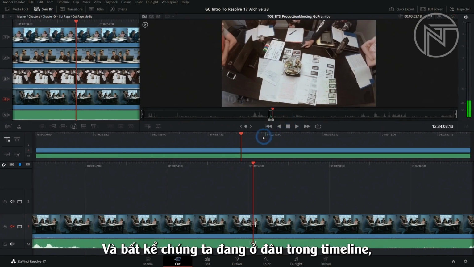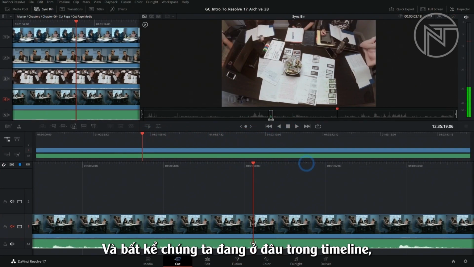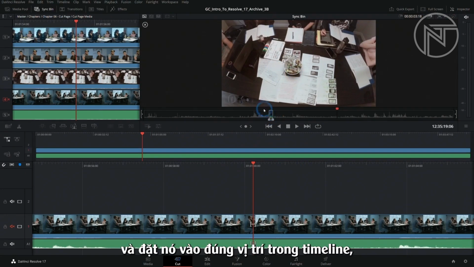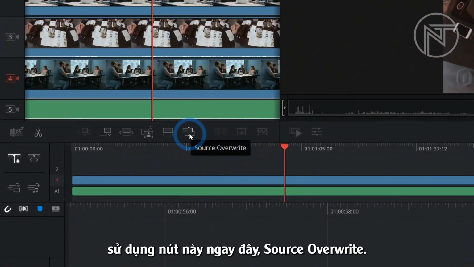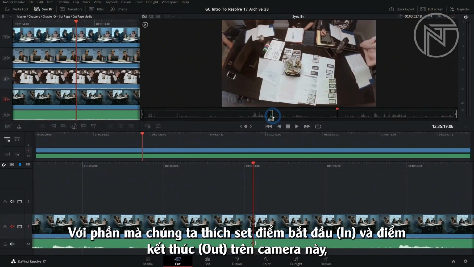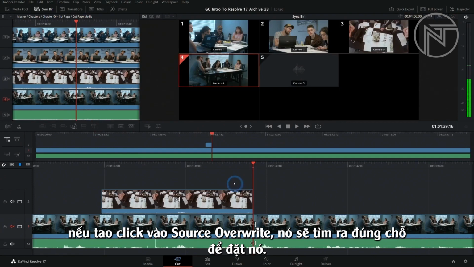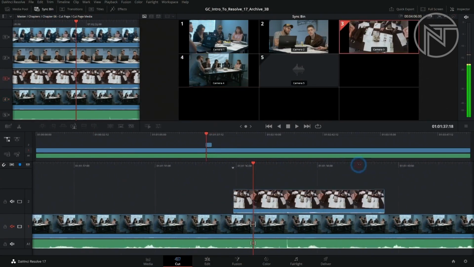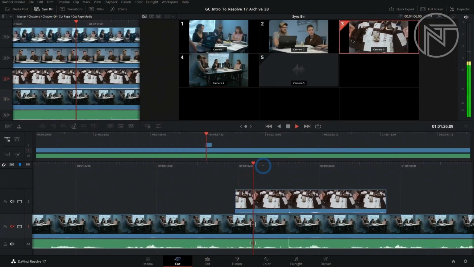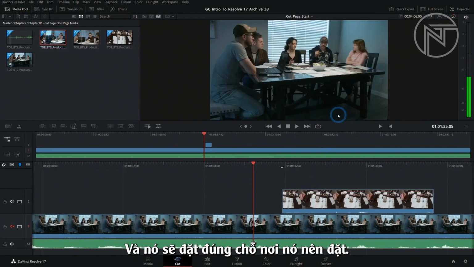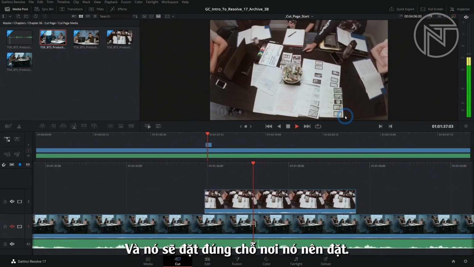right there. And no matter where we are in the timeline, the cut page can actually find where this is supposed to go and put it at the right place in the timeline using this button right here, source overwrite. So with the section that we like set with our in and out on this camera, if I click source overwrite, it will find the right place to put it. Which are going to be these. And it'll put that right where it's supposed to go.